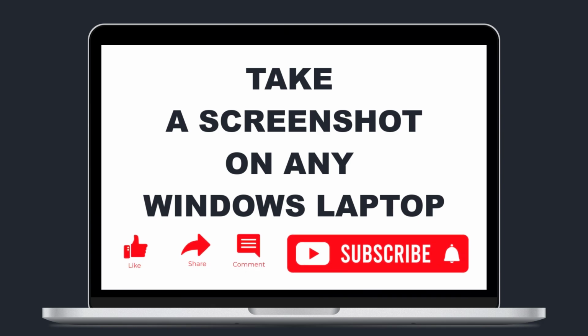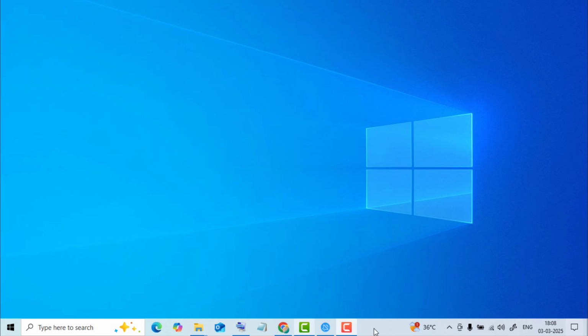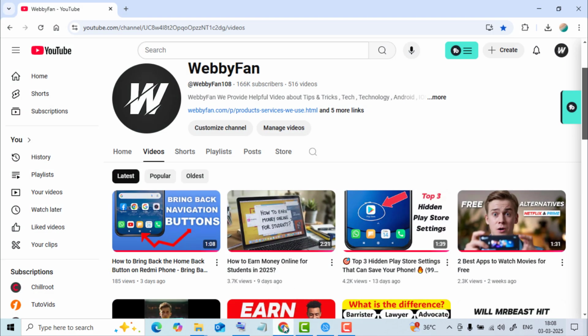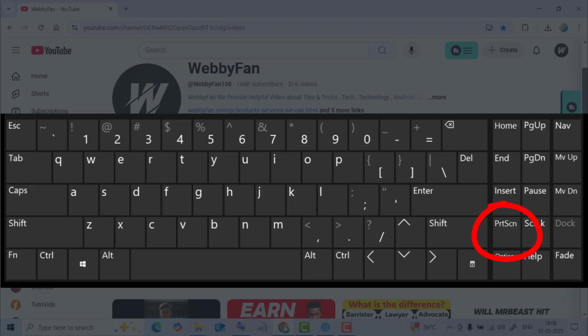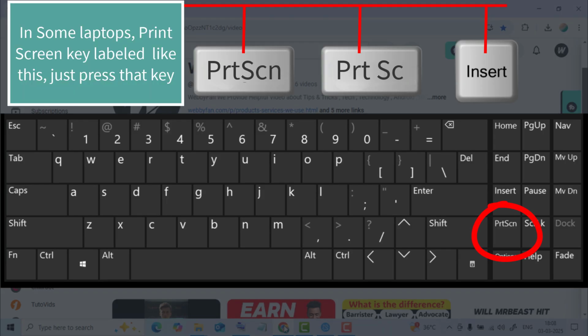Now let's get started. First, open the page or window that you want to capture. It could be a website, a document, or anything else on your screen. Now press the PrtScn key on your keyboard. It's usually labeled as PrtScn or PrtSc, and can be found at the top right section of your keyboard.